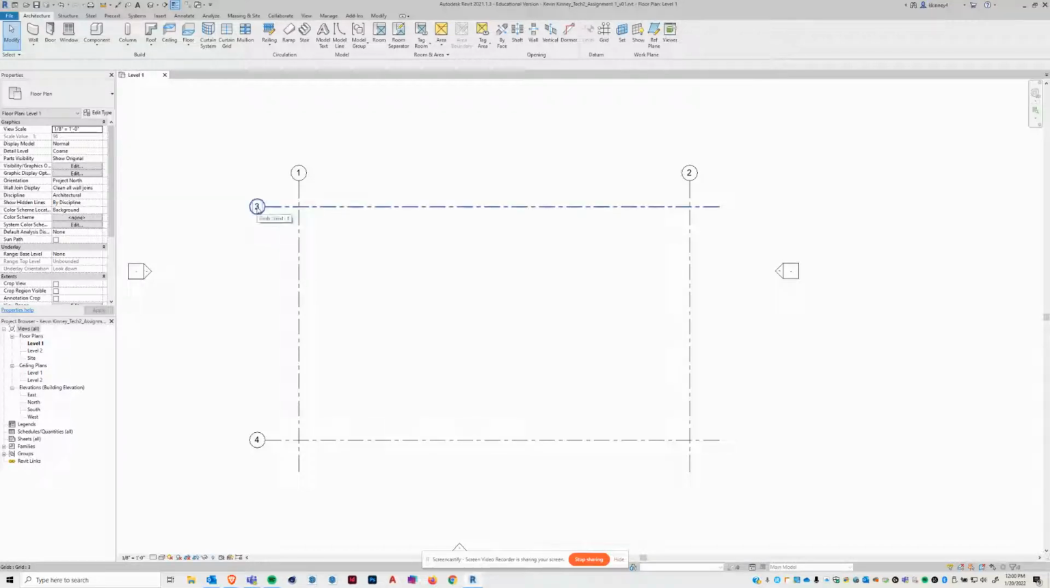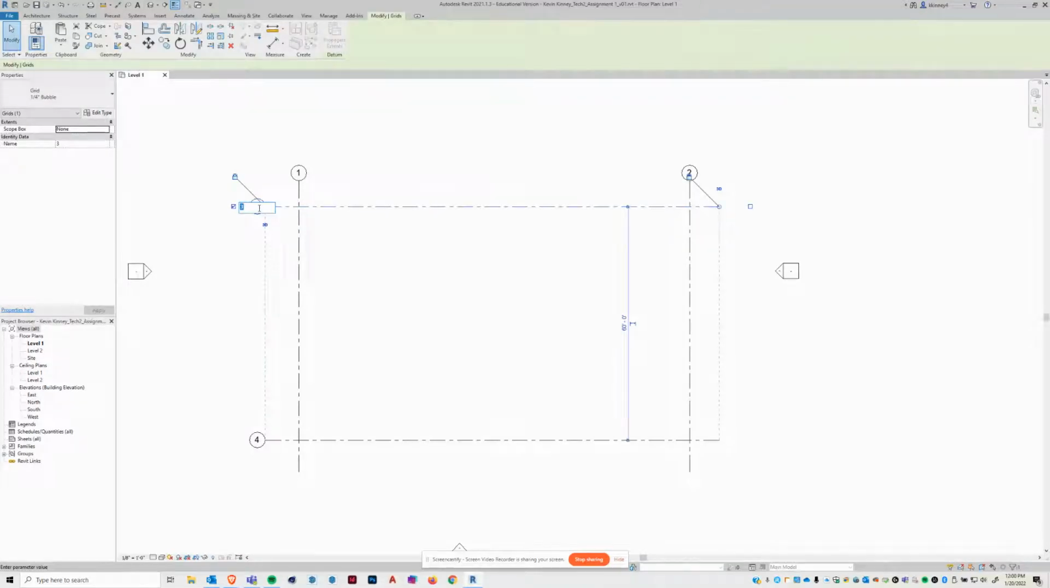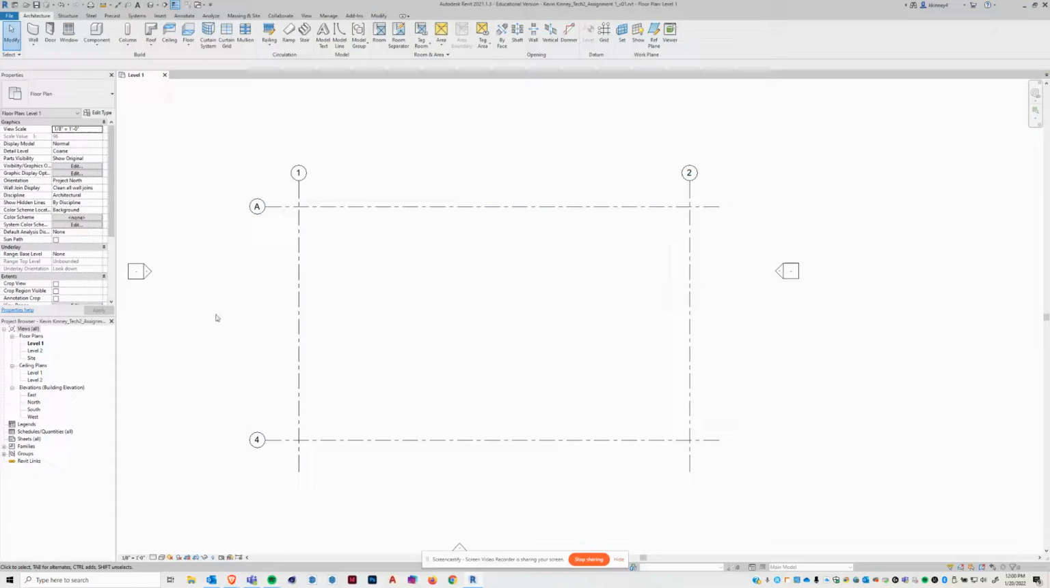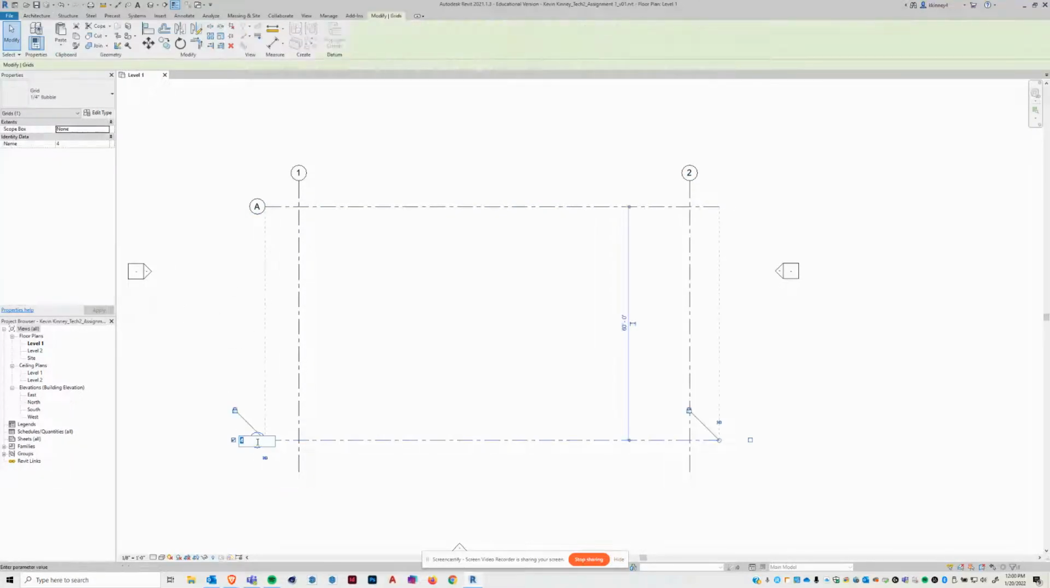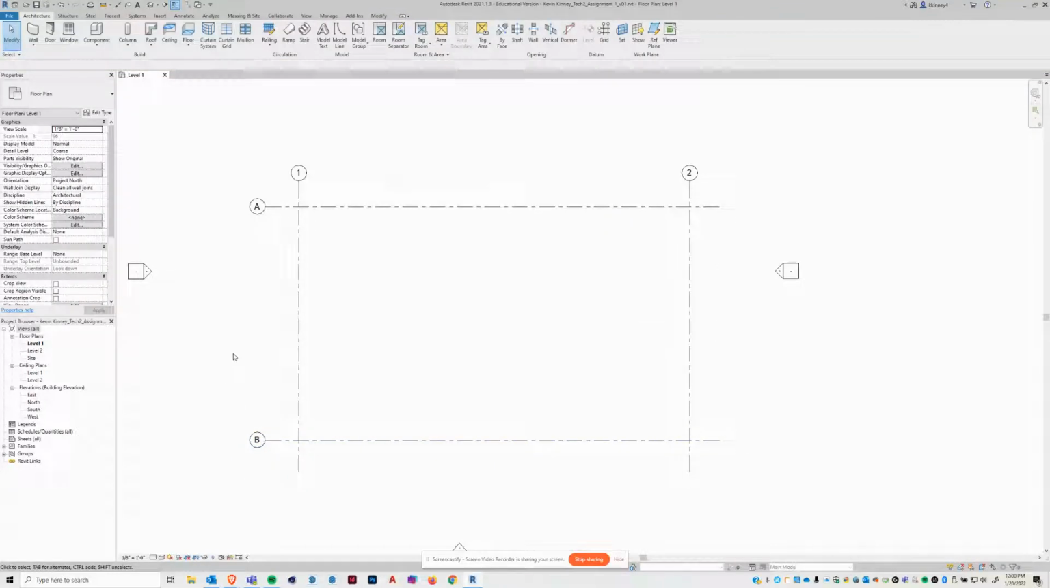Let's change grid line 3 to be grid line A and grid line 4 to be grid line B. Rarely will you see numbers on both horizontal and vertical grid lines. So I'm going to just click on 3, double click, and just type in A. Click in space, double click on grid line 4, type in B, click in space. Okay, that looks good.